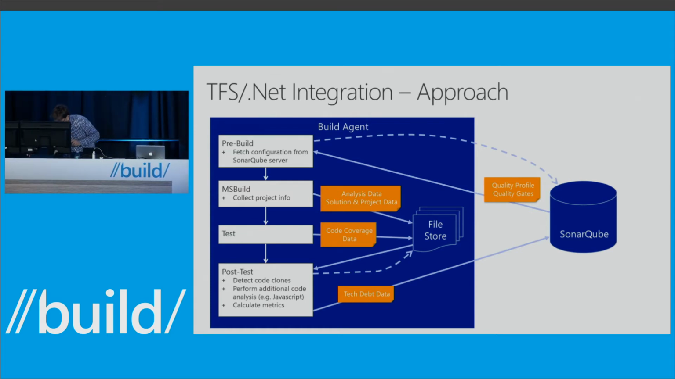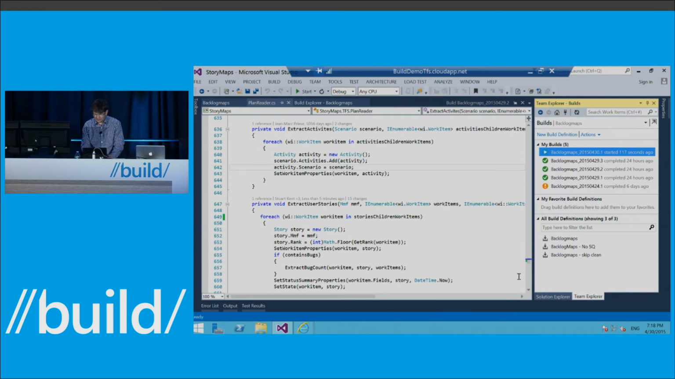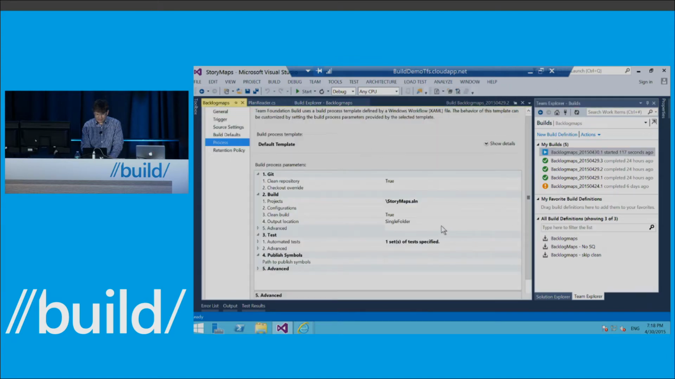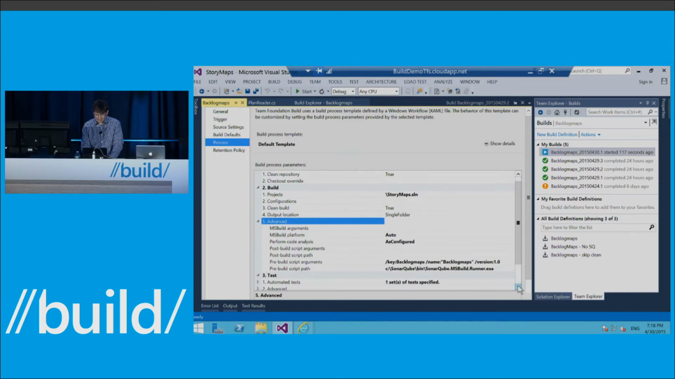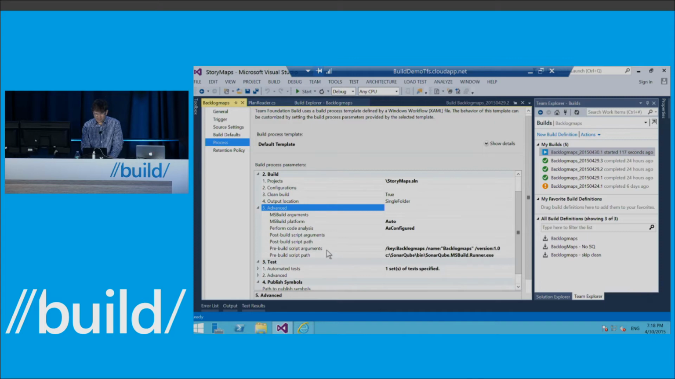So if I switch back to the demo, and let me just open the build definition. And you can see some of that here. So if I look in advanced, you'll see that there's a pre-build script argument here and a pre-build script path. So the argument is actually defining the name of the project in SonarQube that you're sending the data to. And the pre-build script path is actually calling the runner, which we've installed on the build agent.